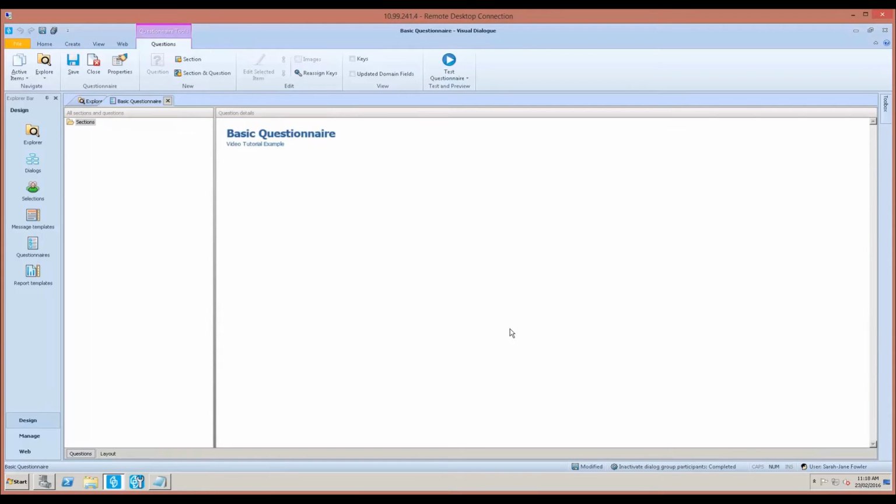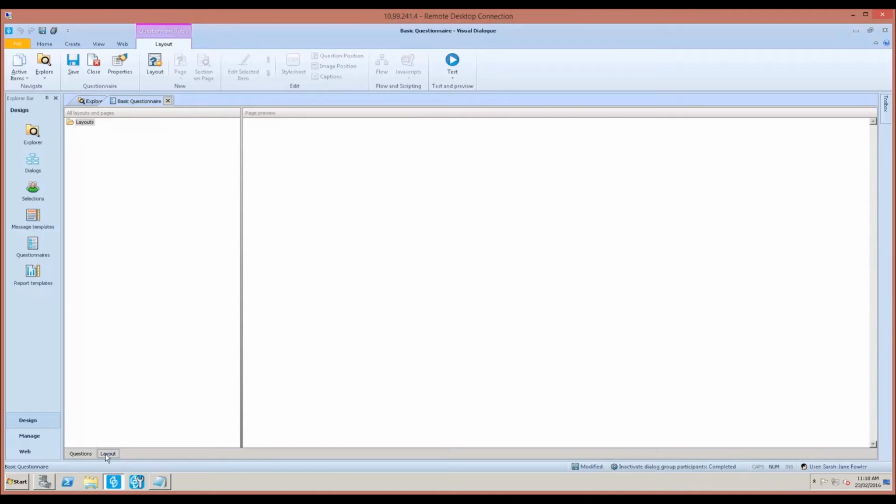Now you can see two views when you're creating your basic questionnaire. You've got questions and layouts. Questions is where you can create the sections and questions for your questionnaire, and layout is where you're able to have a play with the flow, some of the captions and the look and feel of your questionnaire. So to start with, we'll just head back into the questions view.